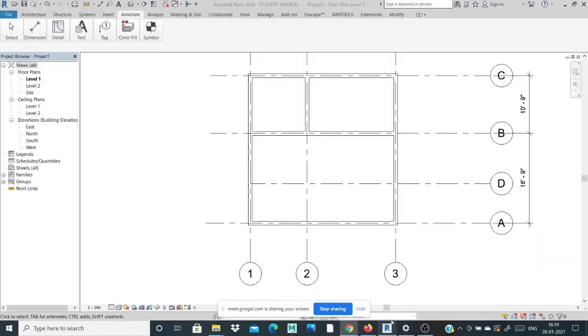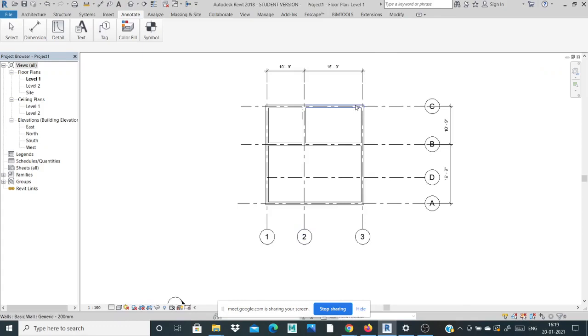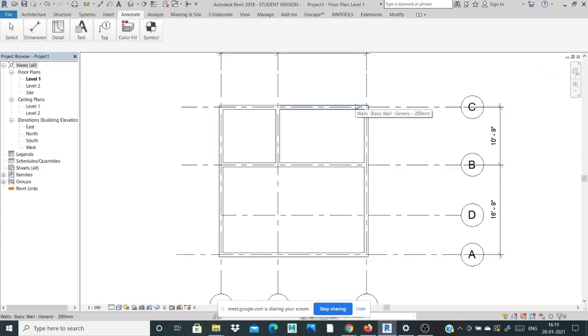right? Okay, the first step is over: the creating of the grid line, right?